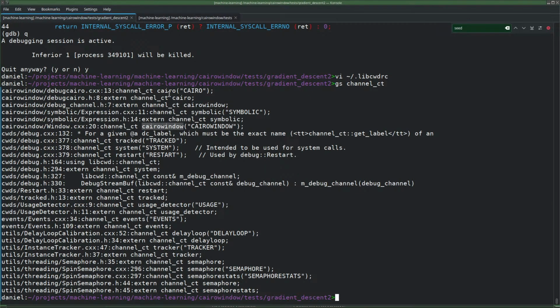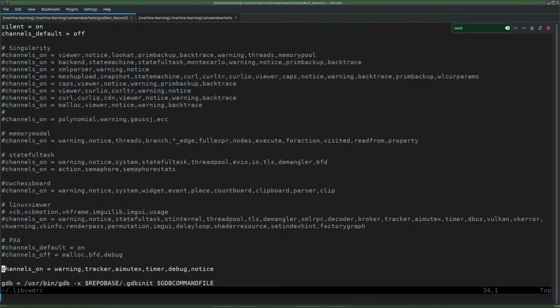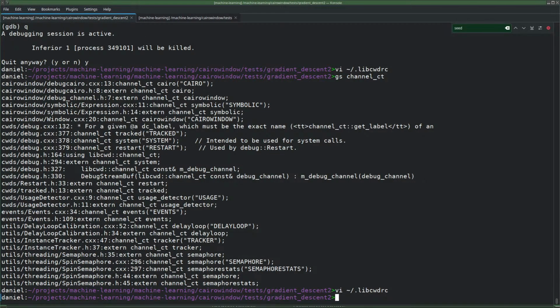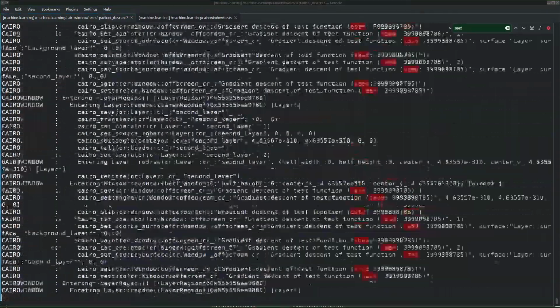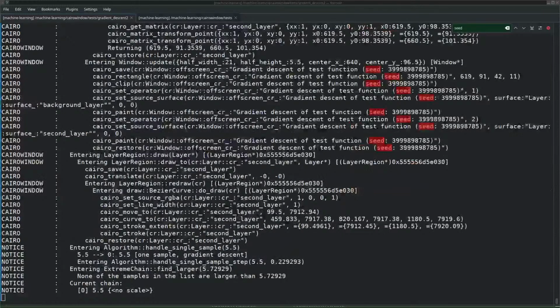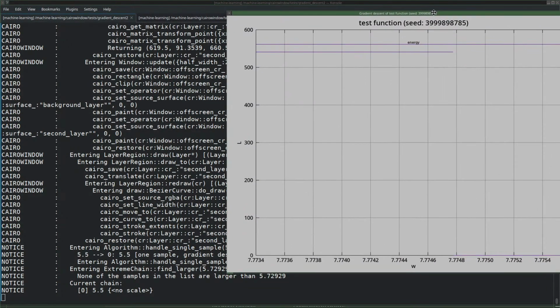Maybe Cairo as well. Turn everything on. That's floating. It's not that bad, it stopped.